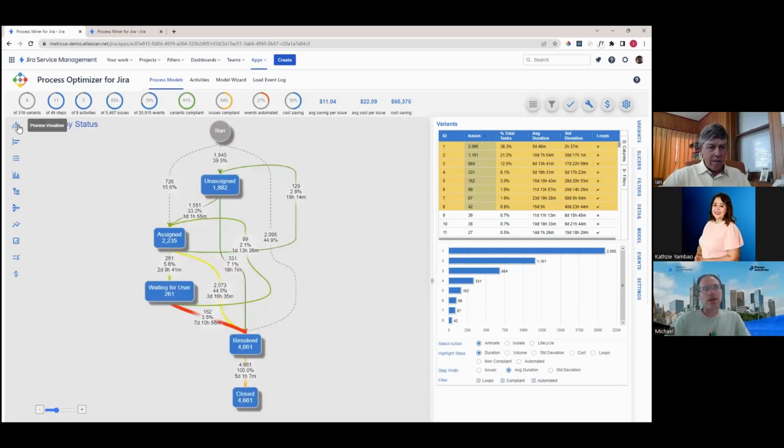Okay, so that is an overview of the process optimizer for JIRA. It gives an entirely new insight into how you're using JIRA, and hopefully enables you to go on different continuous improvement journeys through compliance and digital automation and performance improvements. So there you go, Michael.